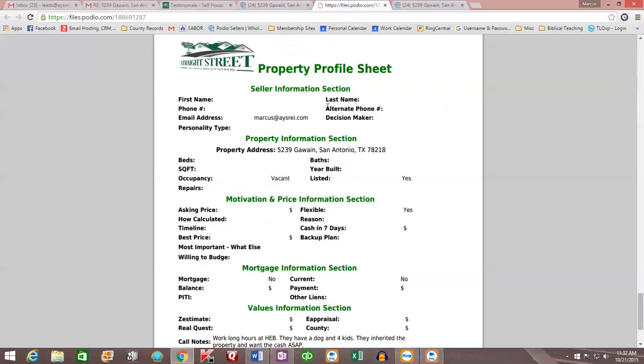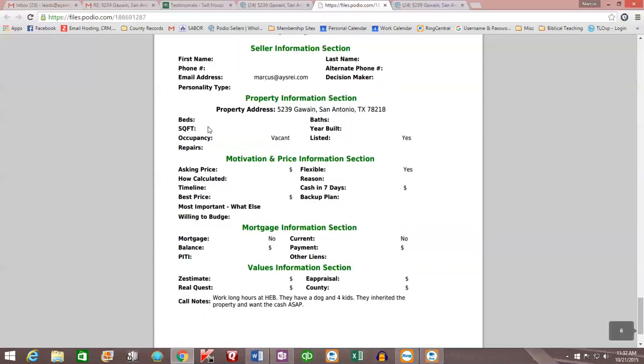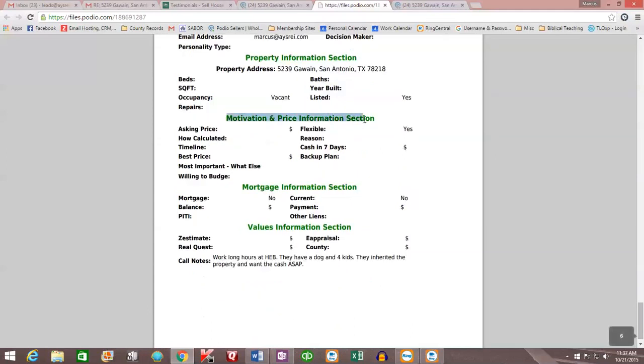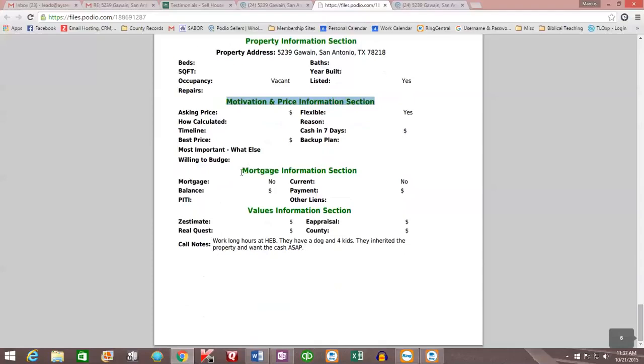So the name of the person, phone number, email address, alternate phone number, and their personality type would be there. The number of bedrooms, baths, square footage, all of the property details would be there. Their motivation and price information would be there. Their mortgage information would be there, and then the values section would be completed as well if all of those fields were completed. And you can see all the call notes were there as well.